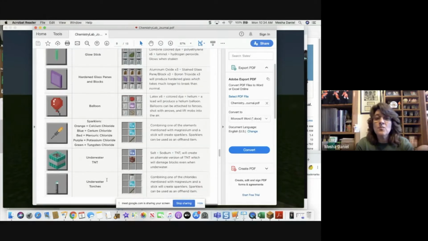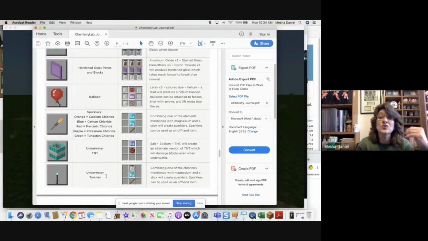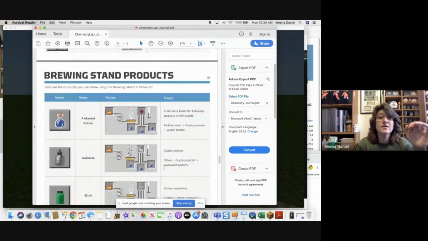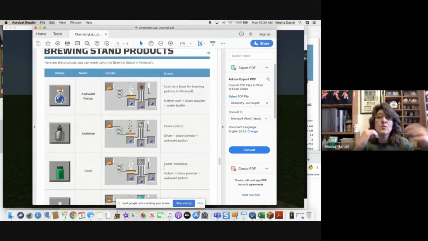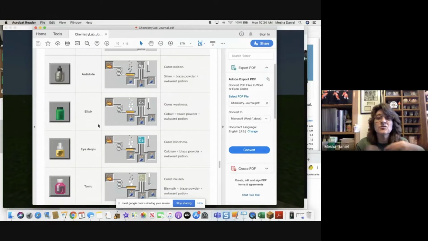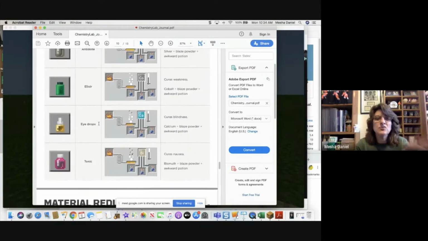I really want to work on this one here, the underwater TNT, because it's really fun to blow things up underwater. And there are underwater torches, so if I'm down below the water and want to be able to see, I can use underwater torches as well. Then they have a brewing stand, and these are products that we can make with our brewing stand. We've got some different potions and elixirs that we have access to within our inventory. Some of these are really fun to make.